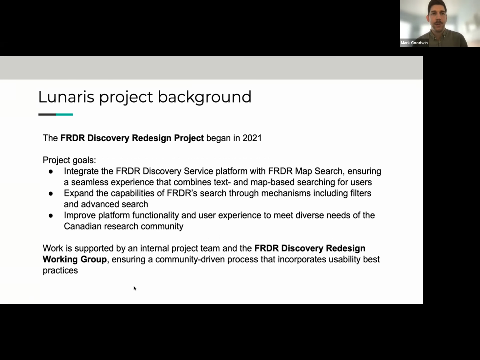A little bit of background here about the project that led to the creation of Lunaris. So the FRDR Discovery Redesign project began back in 2021. At that time, as Lee mentioned, we had built an instance of Geodesy on FRDR. So there was a map search and then also the pre-existing text-based search, and they were two separate interfaces. It was never really meant to be a long-term solution, so it presented an opportunity to refresh everything, with the intention of integrating the map and the text-based searching, and also using it as an opportunity to improve features and functionality across the board. And also, we were becoming part of the Alliance at that time, so aligning with the Alliance's branding and all that kind of stuff. That's kind of why it came about.